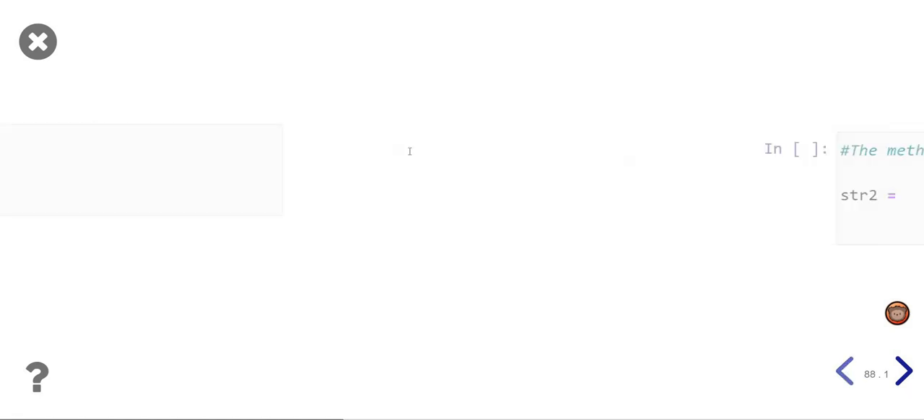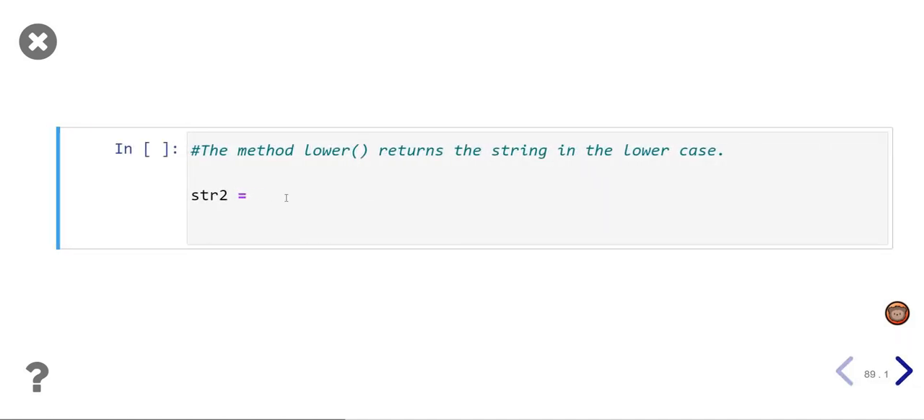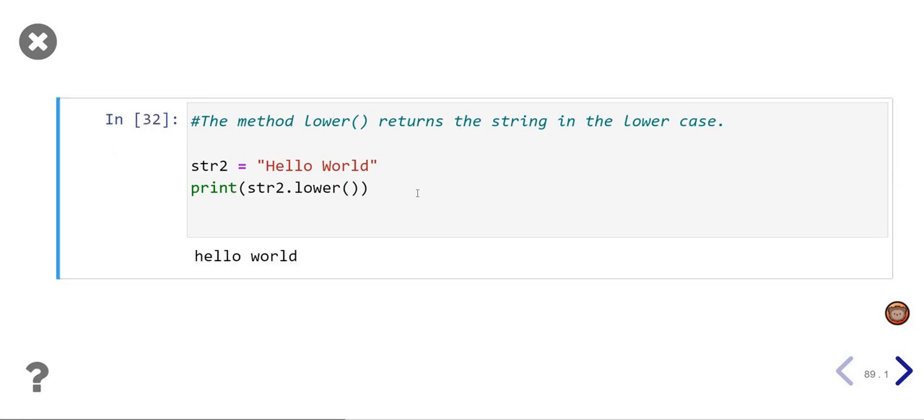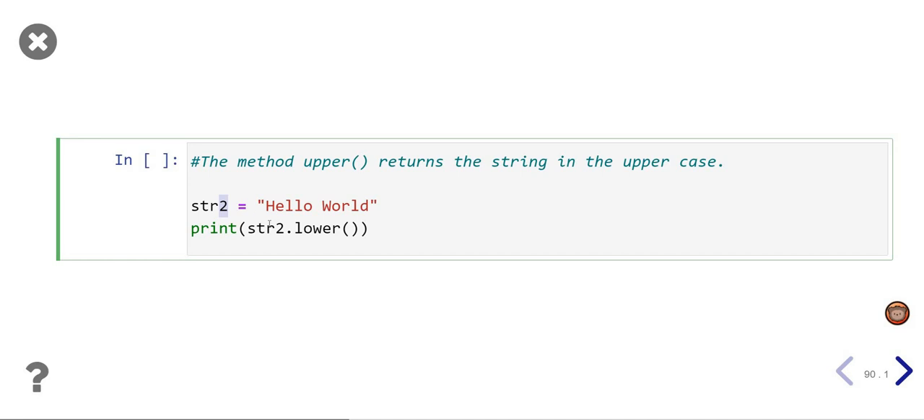Let me just copy paste from before. Purposely I'm just making 2 letters capital. And now if you want to print this string 2 and use the lower function, then you see all the letters come in lower. Likewise, I'm just going to copy this. The upper method, makes it string 3.